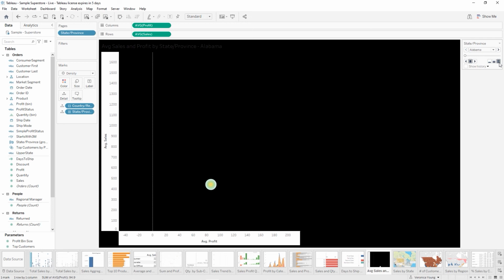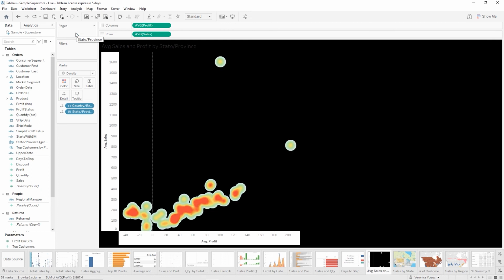And I don't know that this would be beneficial at all for any analysis. I mean, if you want to keep it, you can keep it. But what I'm going to do is I'm going to go to the pages shelf and click on the state province pill and delete it. And then it's as if we never did that. Save your file again.